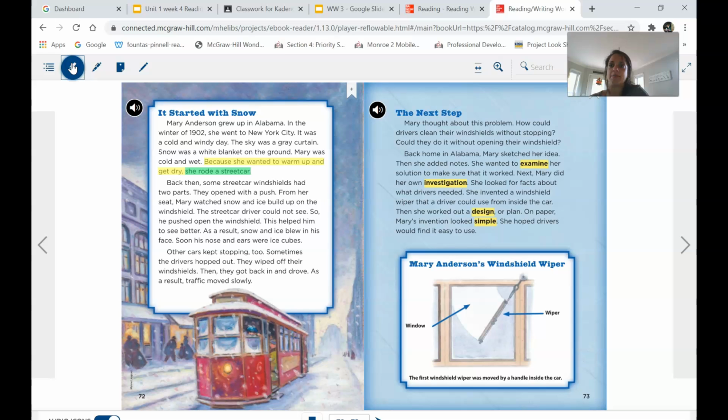So I'm going to highlight that because that's important information. That shows cause and effect. The streetcar driver could not see. Yellow. And I love how the author used this cause and effect signal word for me as a reader.